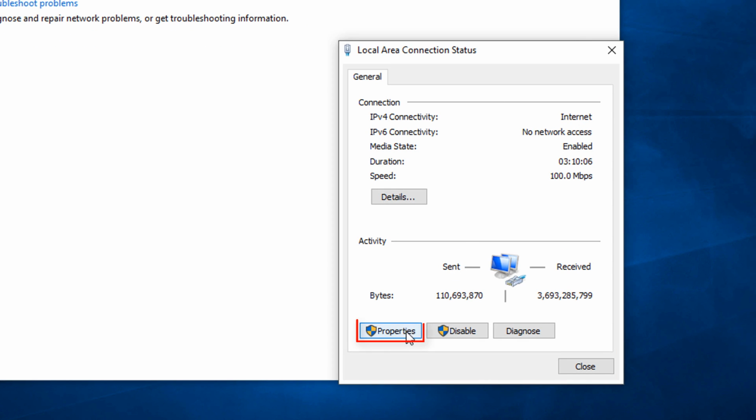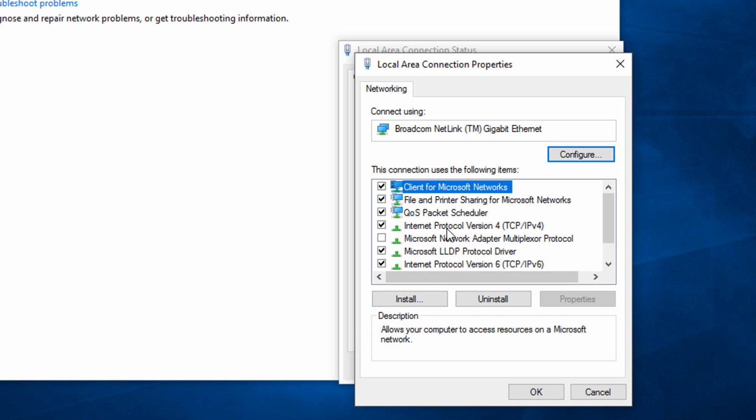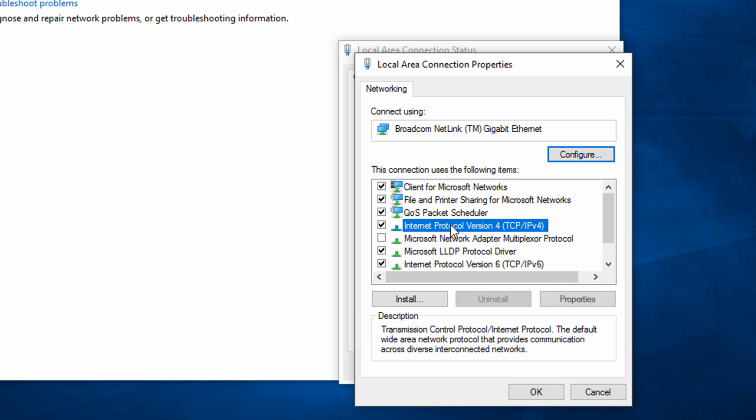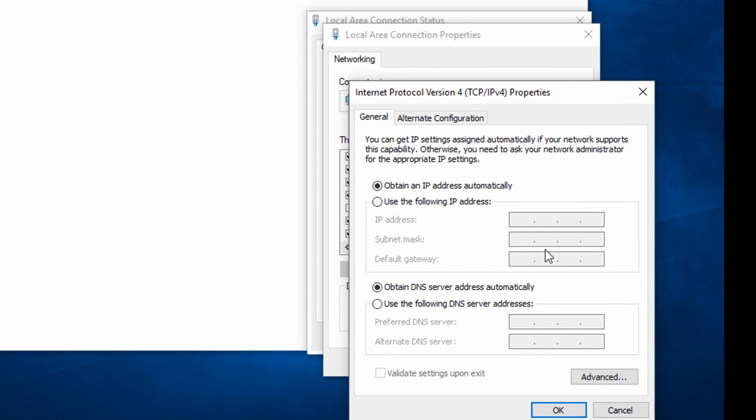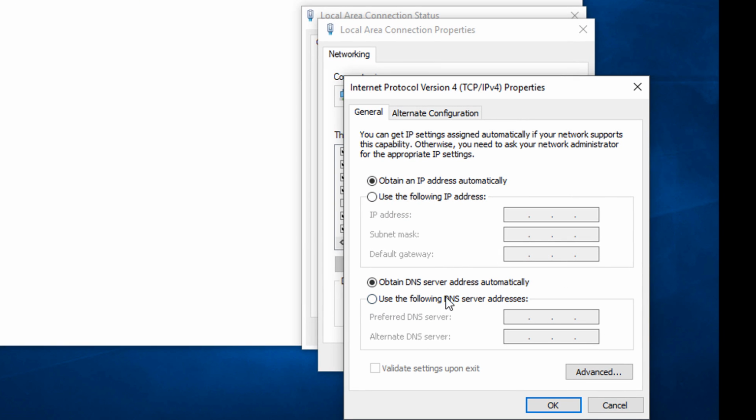You then want to click on Properties. And then you want to select your Internet Protocol version 4. So click on that and then click on Properties again. Now you're at the DNS screen. So at the bottom here, you can use the following DNS server address.